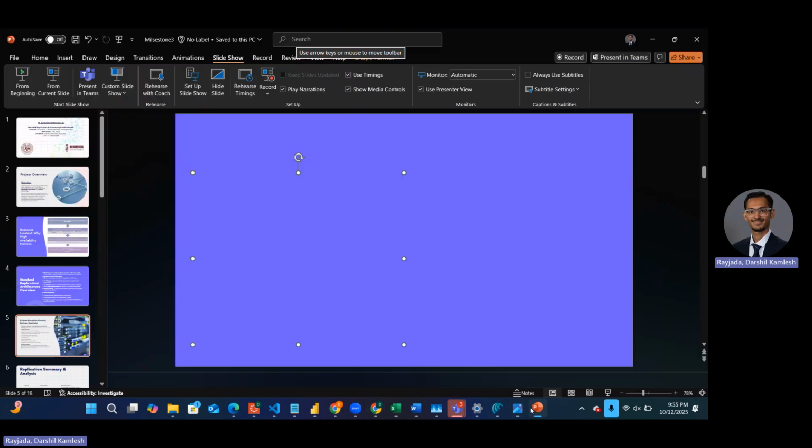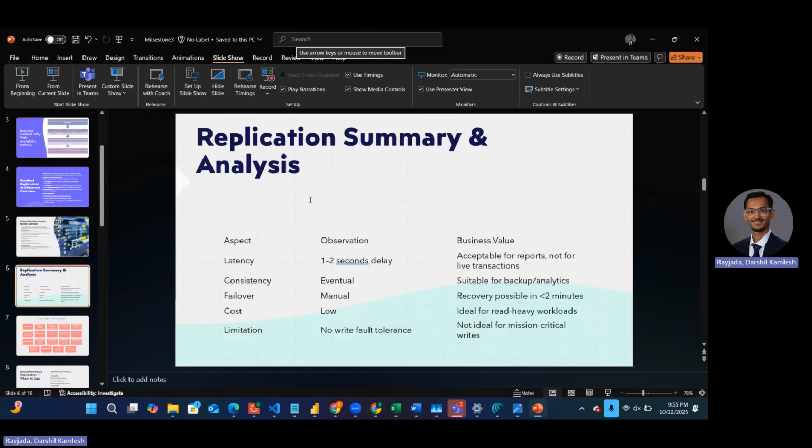Let's go back to the PPT and we're gonna see our summary. So this is what we have, our analysis. The replication system successfully demonstrated redundancy, fault tolerance, and near real time synchronization. However, we observed a key trade-off because it's asynchronous. There's always a slight delay between the primary and replica, especially under heavy write loads. This limitation led us to explore Galera clustering, which provides synchronous replication for mission critical data as well.